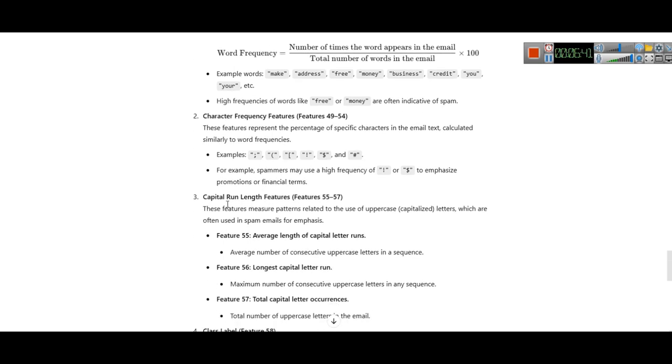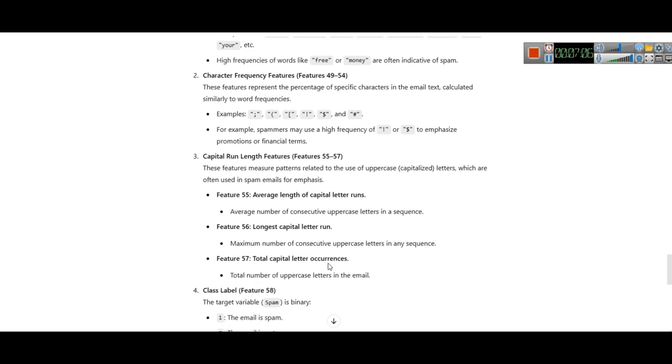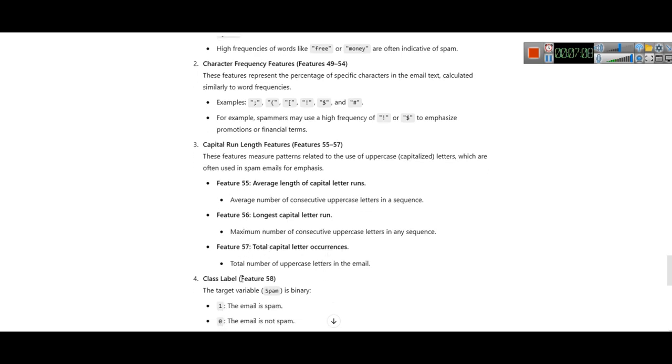Then we also have capital run length features, which are features 55 to 57. These measure patterns related to the use of uppercase capital letters. Feature 55 is the average length of runs of consecutive uppercase letters in a sequence. Feature 56 is the longest capital run length. Feature 57 is the total number of capital letters. And then we have the class label, which is the target value.